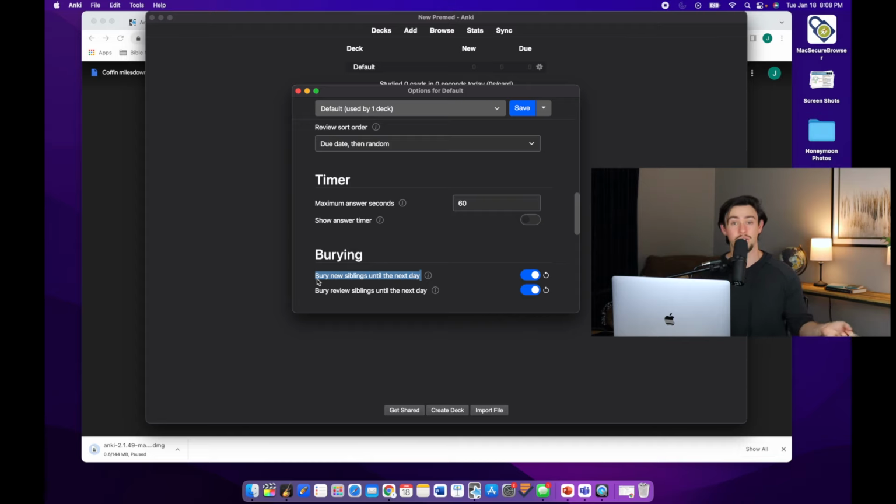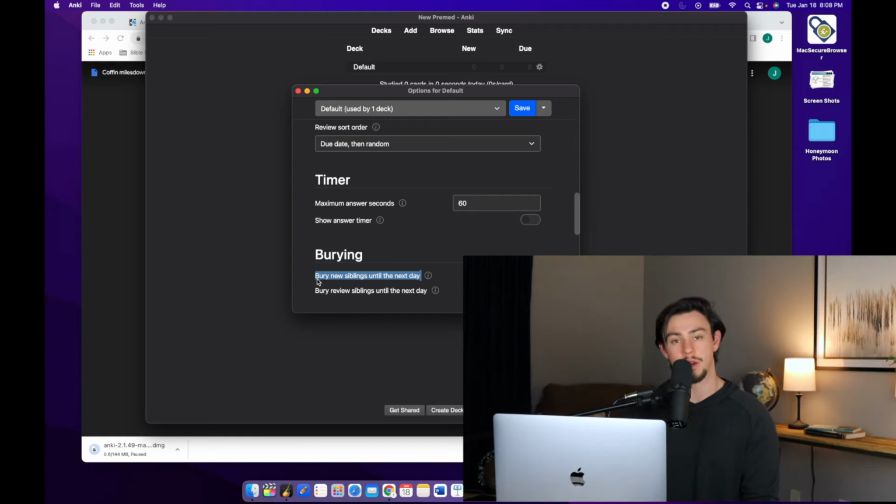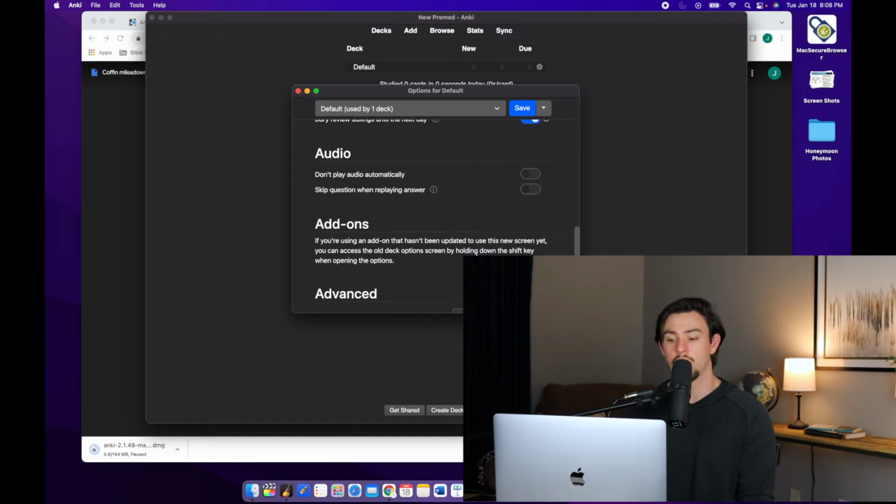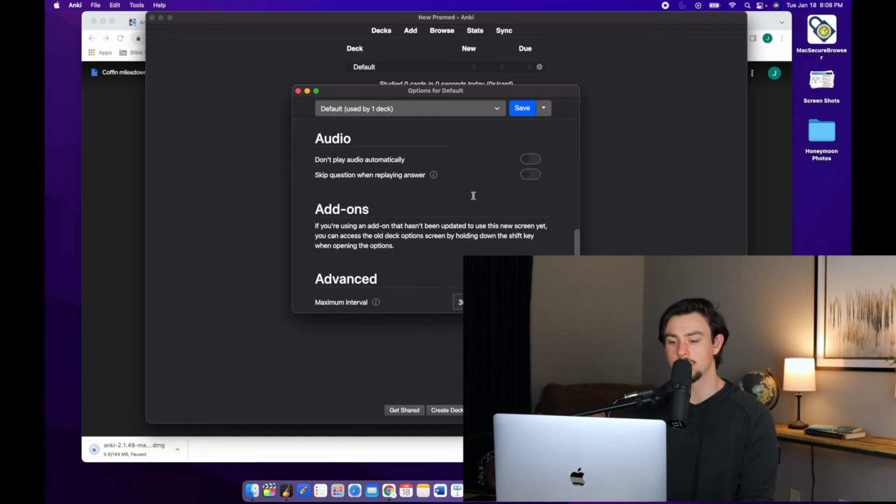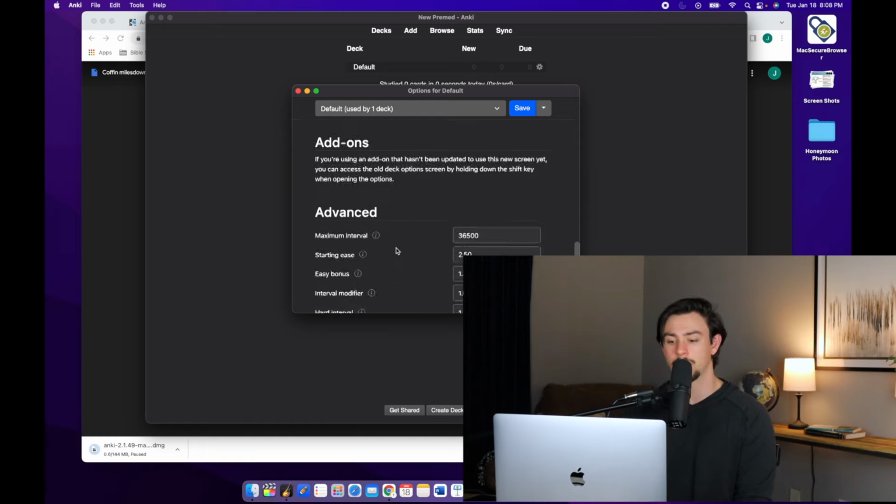And the only reason I got it correct is because 16 seconds ago I just saw the first card. So I bury new siblings, also bury review siblings for the same reason. Audio doesn't really matter too much. Add-ons, those are really important. They help you maximize the use of this deck, but I'll get to them a little bit later.